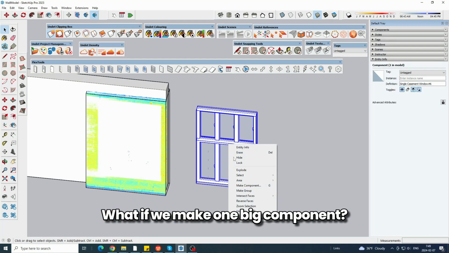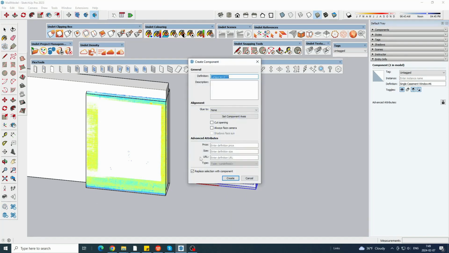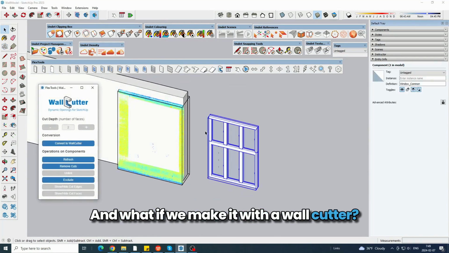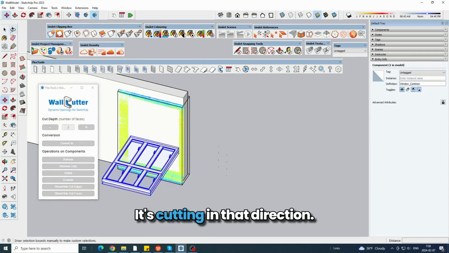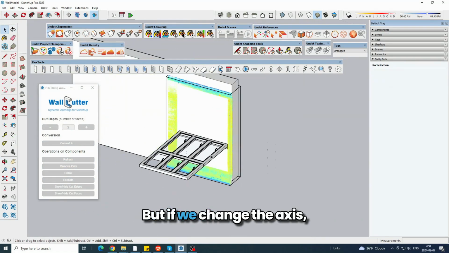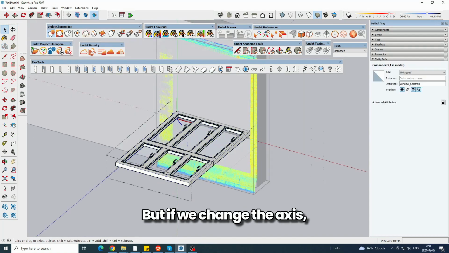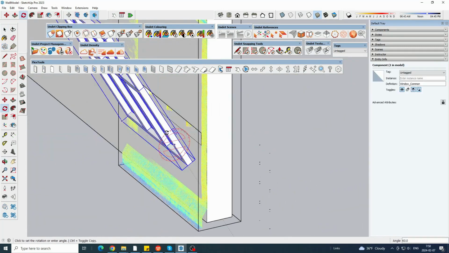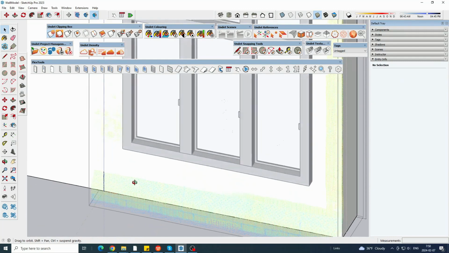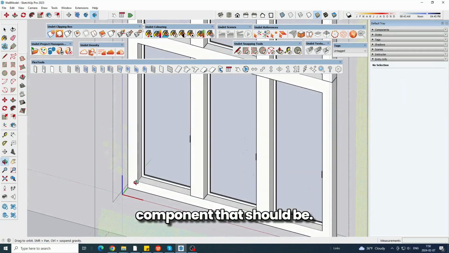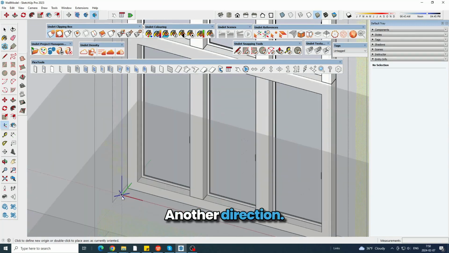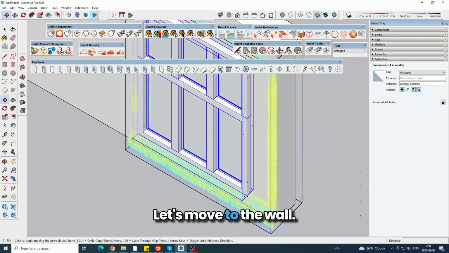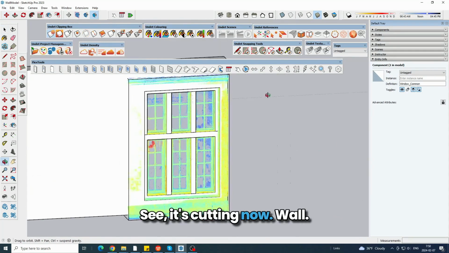The two components. What if we make one big component window, and what if we make it with a wall cutter? It's cutting in that direction. But if we change axis, I guess the Z axis should be changed. Let's rotate it 90 degrees. I change axis. That component Z should be another direction, and this close it. Let's move to the wall and see it's cutting the wall now.